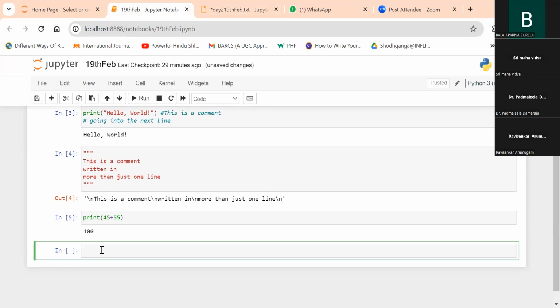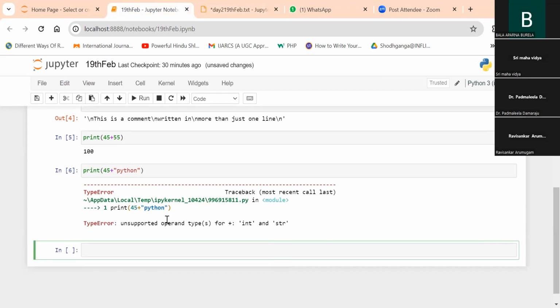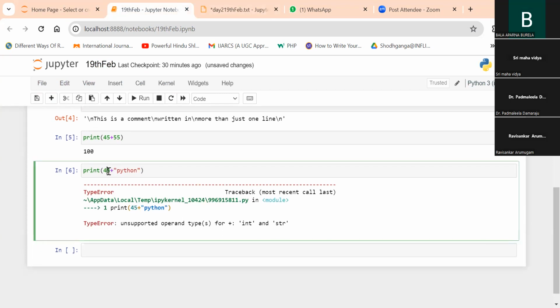Right. Now you take print 45 plus "Python". Just see what will happen now. Okay, what is it doing now? It is giving you an error. Why? Because 45 is a number and Python is a string. A string is also one data type, and it is just a sequence of characters. So you cannot add a number with a string, and Python has immediately given you an error here.